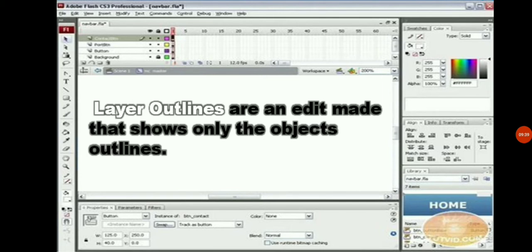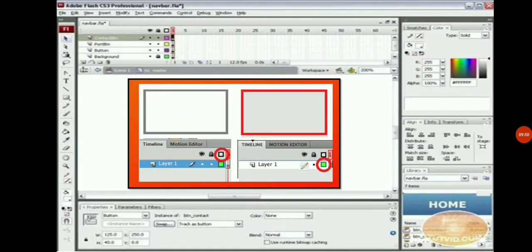Next is layer outlines. Outlines are an edit mode that shows only the object's outlines. To switch outline mode on and off, go to the timeline and then click the dot just next to the layer name, under the outline icon. So we have the outline mode off and the outline mode on.